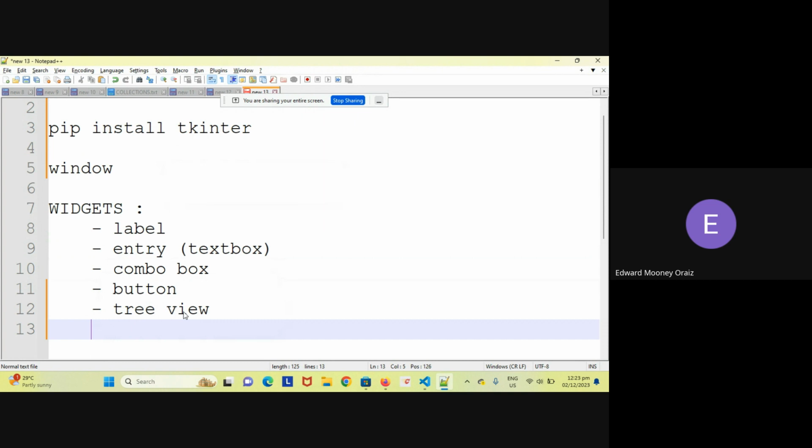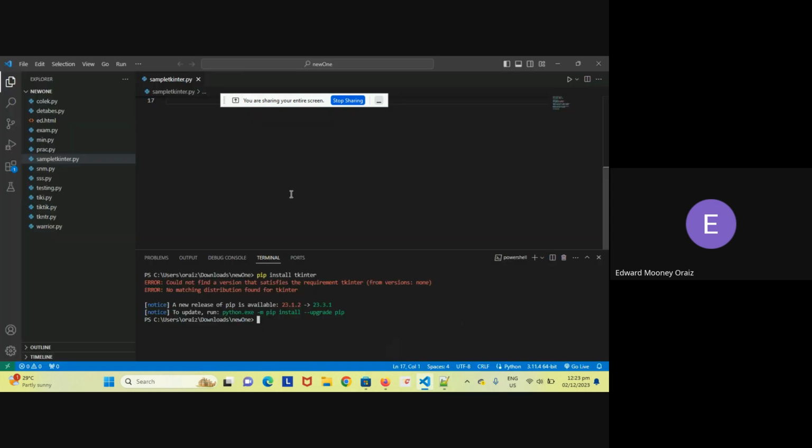And by the way, guys, this will be included in your QA or quarterly assessment. Also, your quarterly assessment will be written. So, review lang yata nika Monday. Okay, sorry. Okay, let's start, guys, no?